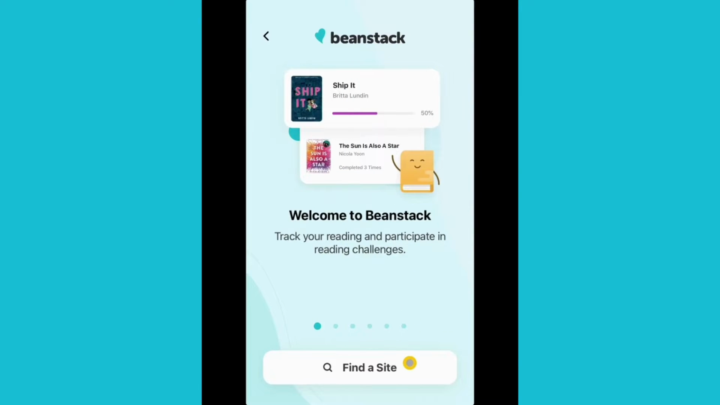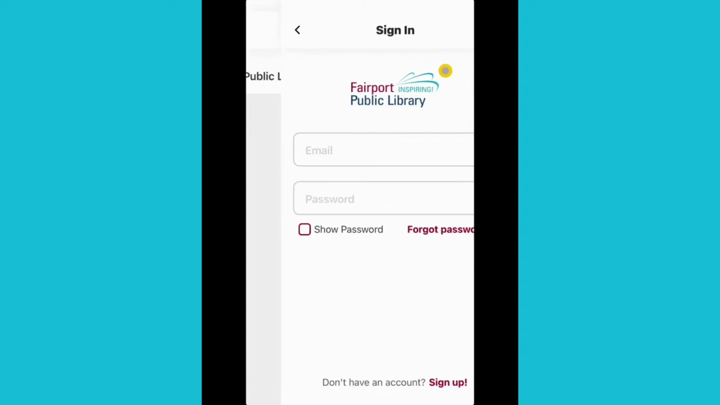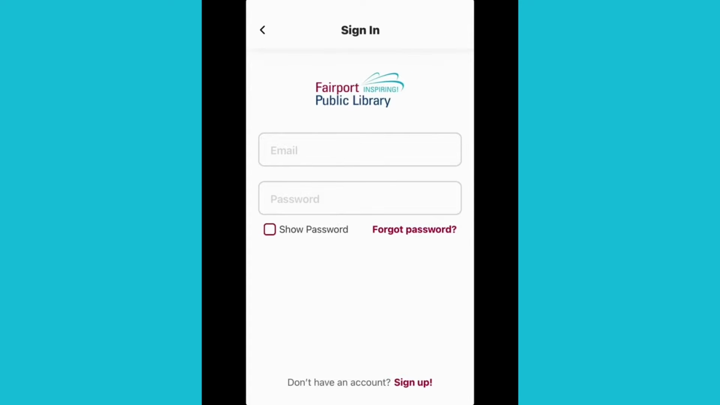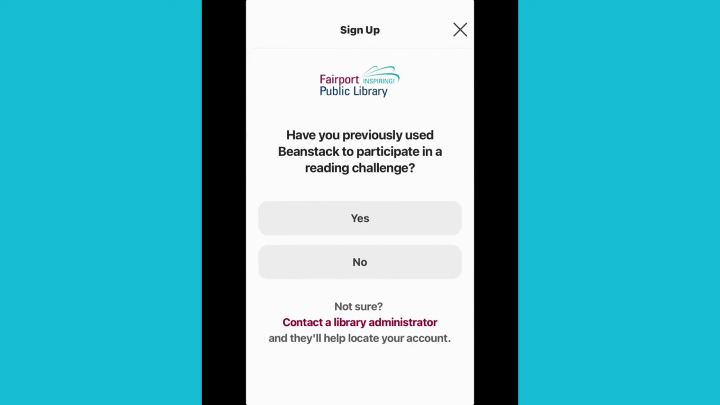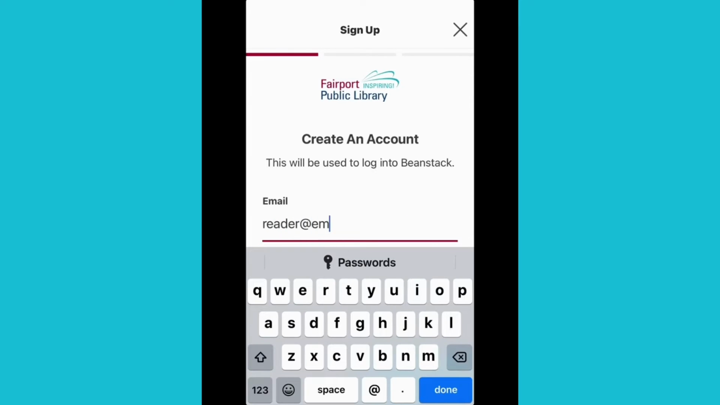Next, tap Find a Site, where you'll then be prompted to search for and select Fairport Public Library. From there, either sign in with your existing Beanstack credentials or sign up for a new account. When you tap Sign Up, you'll be prompted to confirm that you haven't created a previous Beanstack account. Confirm by tapping No and begin entering in your registration information.